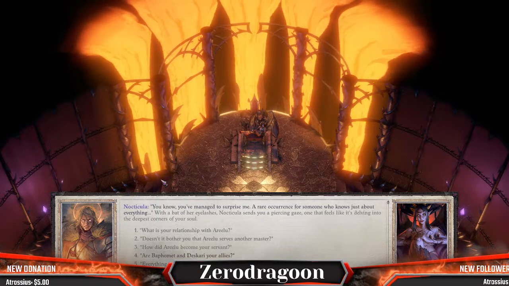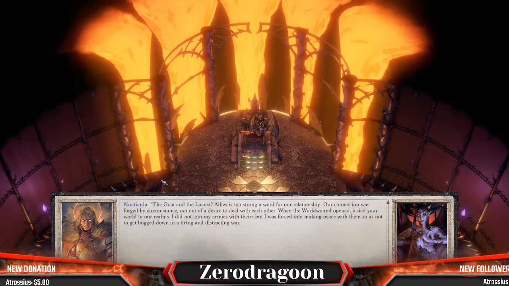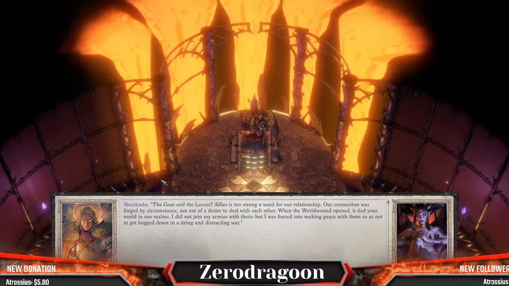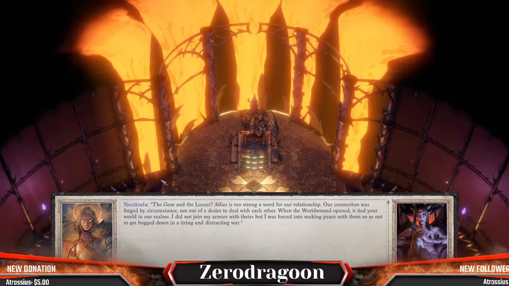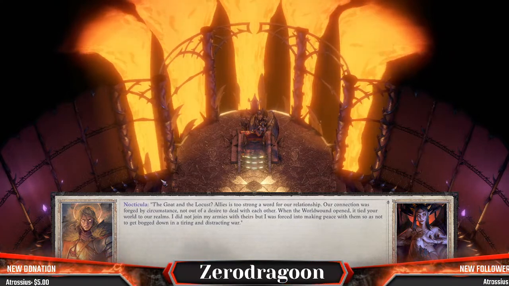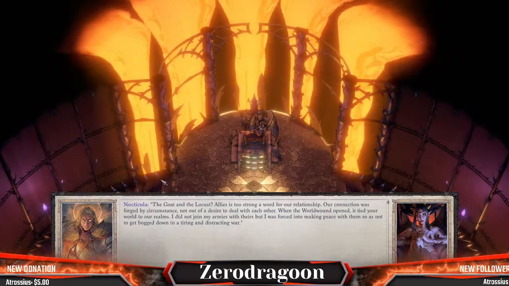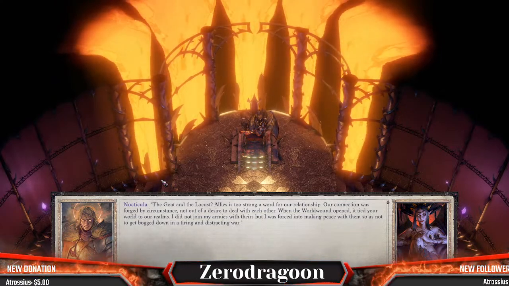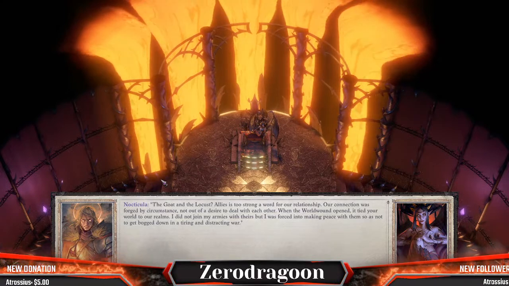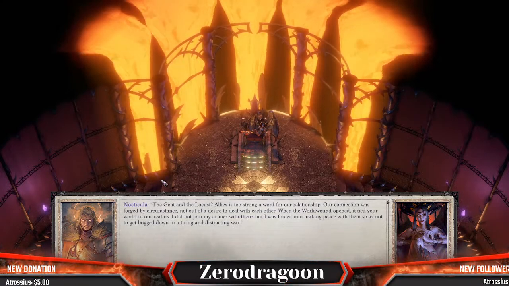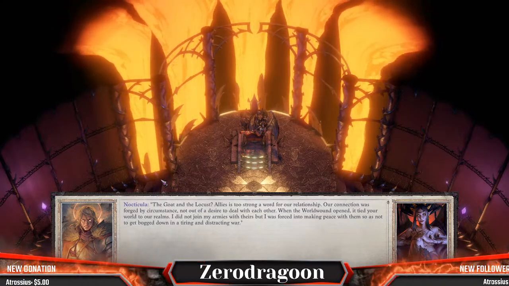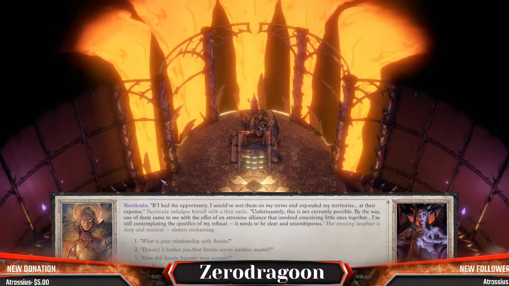"Are Baphomet and Discari your allies? The Goat and the Locust?" "Allies is too strong a word for our relationship. Our connection was forged by circumstance, not out of a desire to deal with each other. When the World Wound opened, it tied your world to our realms. I did not join my armies with theirs, but I was forced into making peace with them so as not to get bogged down in a tiring and distracting war."